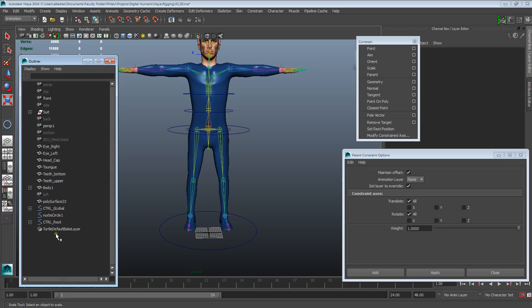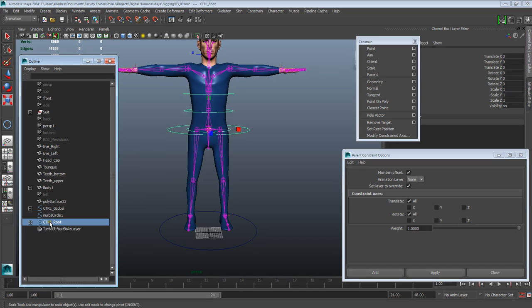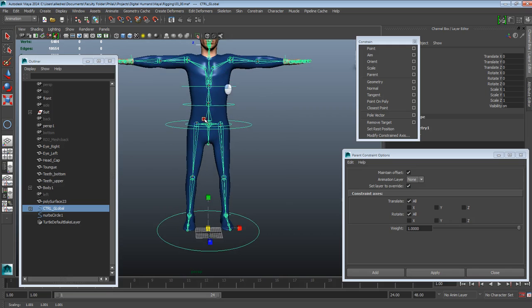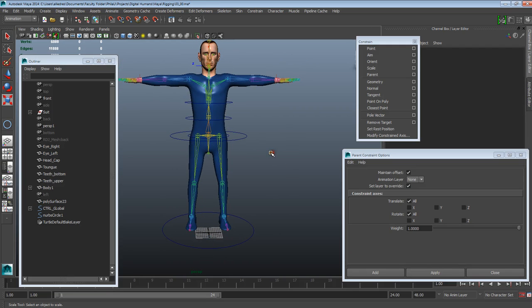So what I need to do, again, I'm going to select the root, which is this one that has all of these parented to it, and I'm just going to go ahead and drag it into my global control. Alright, so now if I come here and scale this down or move it around, these controls are going to follow along. So we got to make sure that these controls are following along with the hierarchy that we're building right here with this global control.